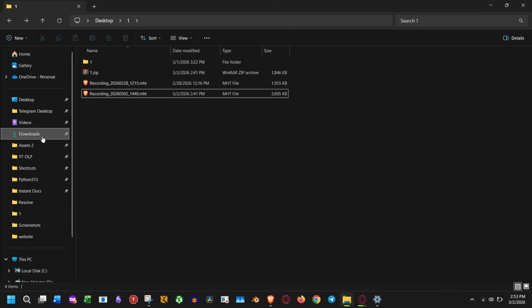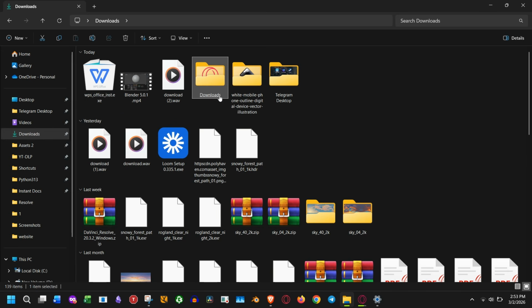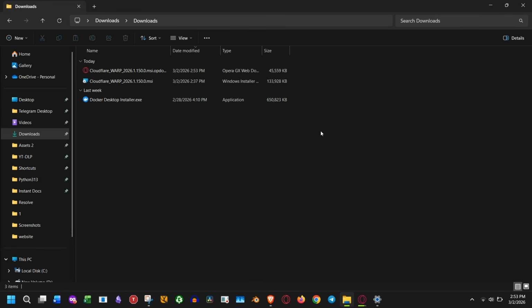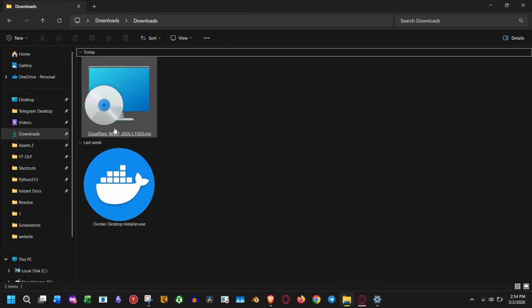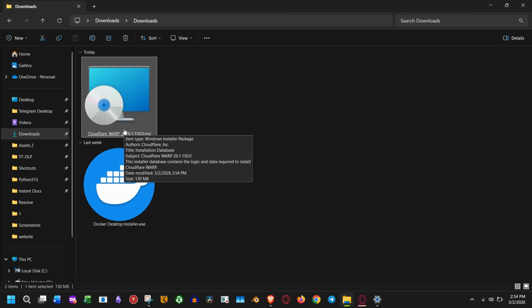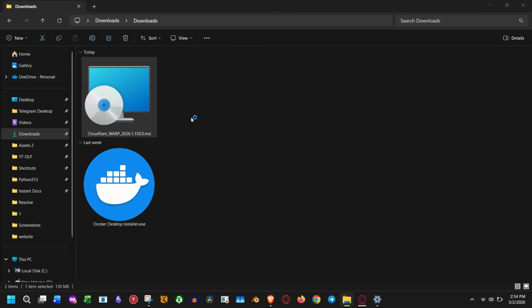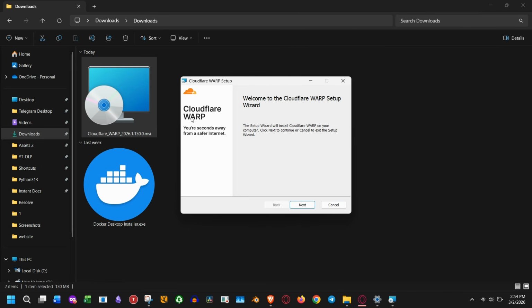Once the download is complete, open your Downloads folder. You can do this by clicking the folder icon in your browser's download bar or by opening File Explorer and selecting Downloads from the left-hand menu. Inside the Downloads folder, locate the installer file. It will typically have a name that includes Cloudflare Warp and end with .exe. Double-click on this installer file to begin the installation process.